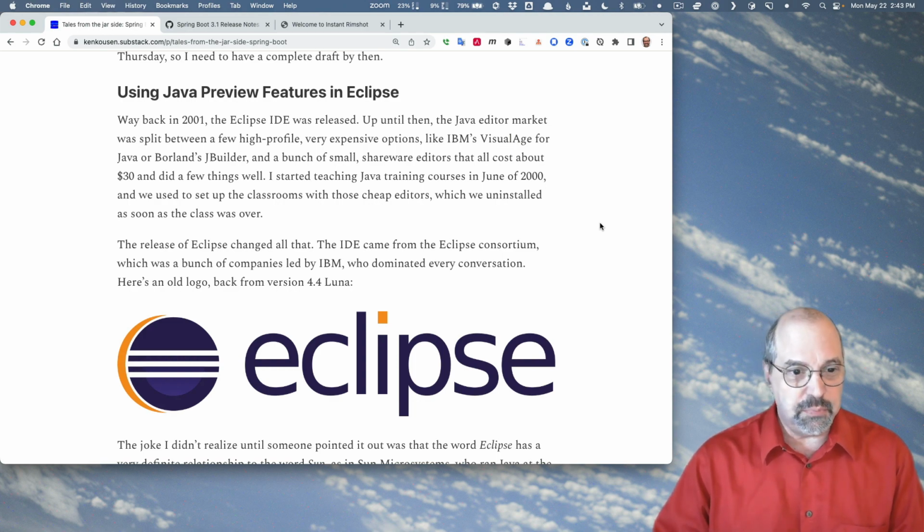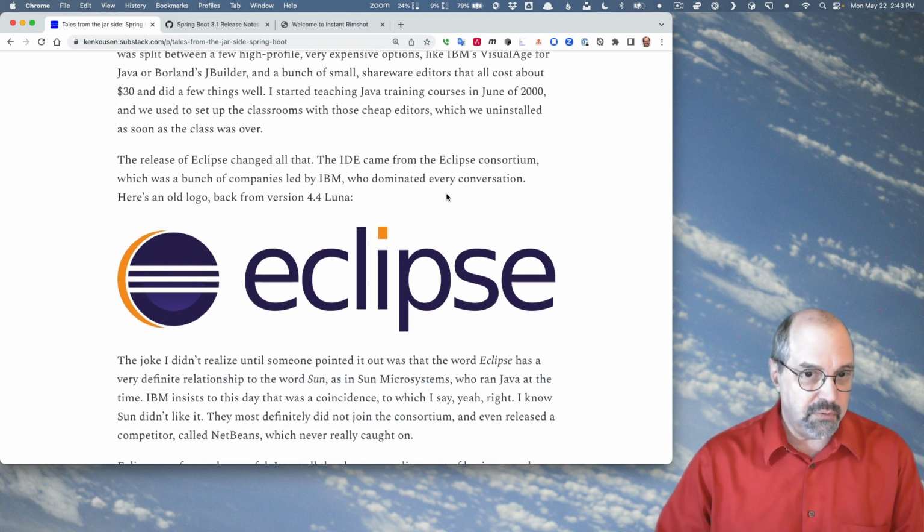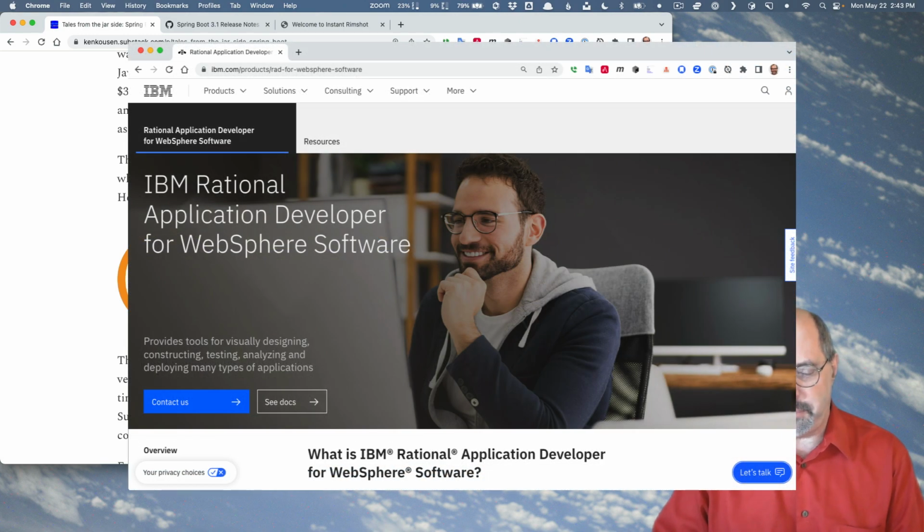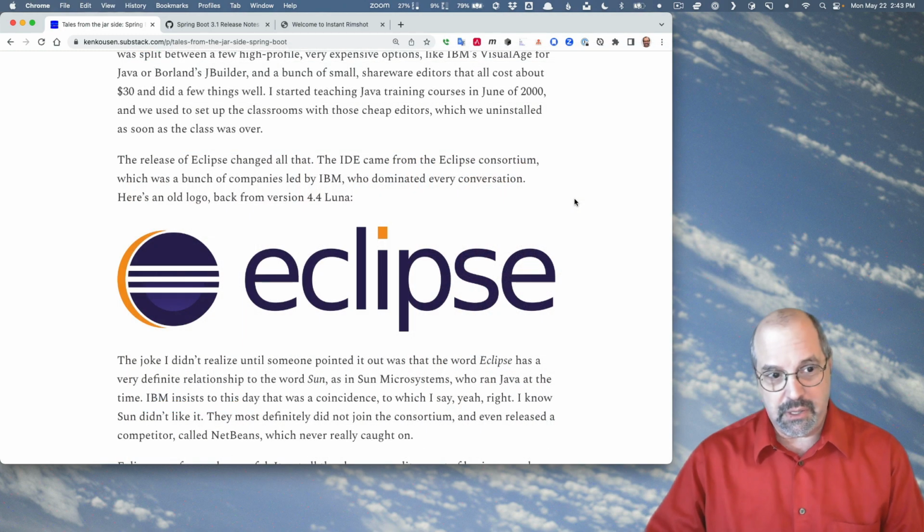It was released by IBM as part of a consortium, but it was really IBM, and this was part of their move to what they eventually called Rational Application Developer. I think that for a while they called it WebSphere Studio Application Developer, something like that, and then moved to Rational Application Developer, and the core of it was what they called Eclipse.